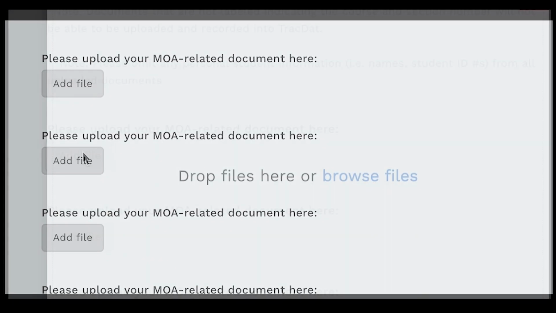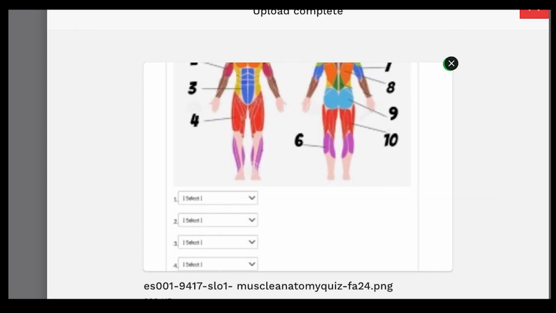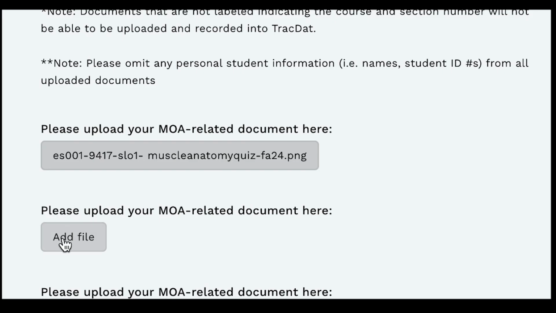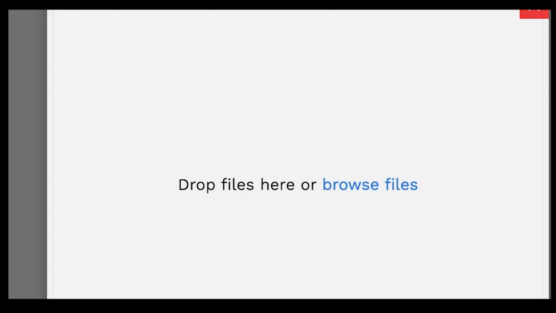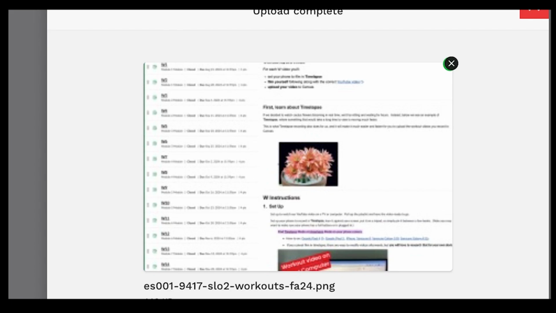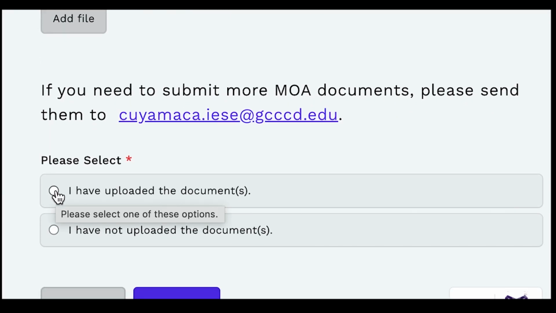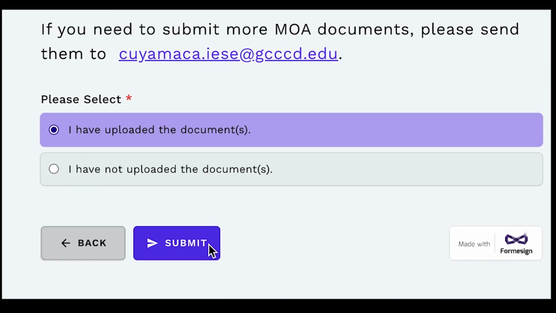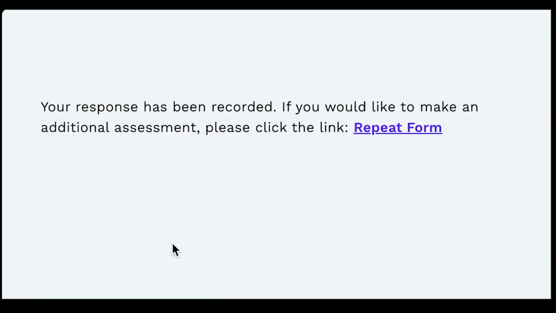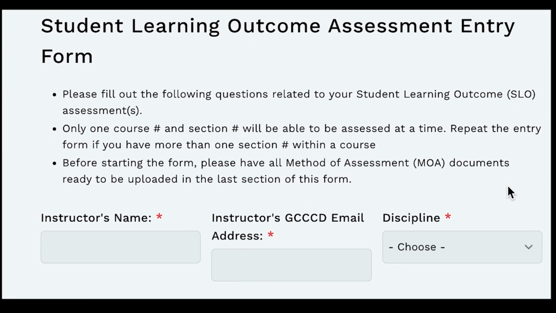Let's start doing that. So here you can just drag and drop or browse files. I'm just going to drag and drop for each one. Okay, once you're done, we hit the I have loaded the documents and then submit. Okay, and if you'd like to add an additional assessment, you hit repeat form, and there we go. We can start over with the next one.